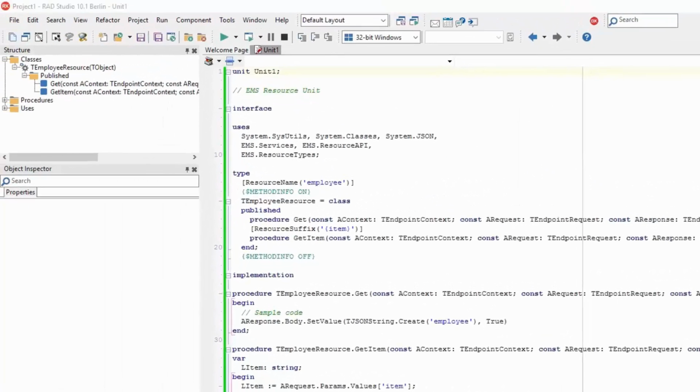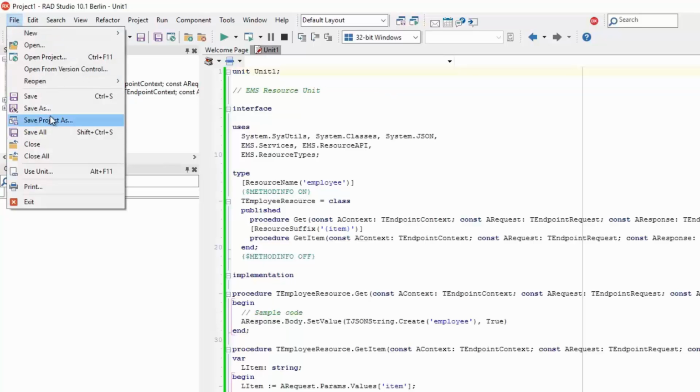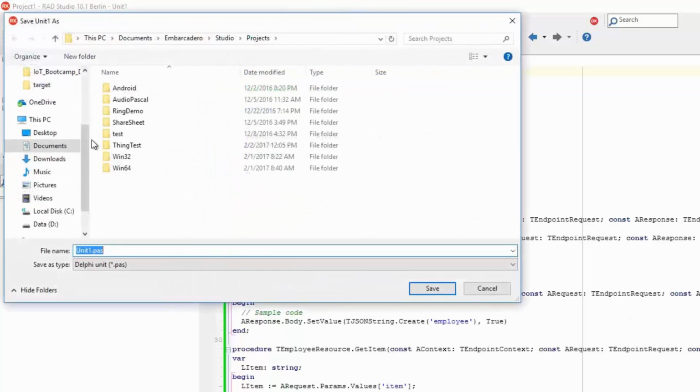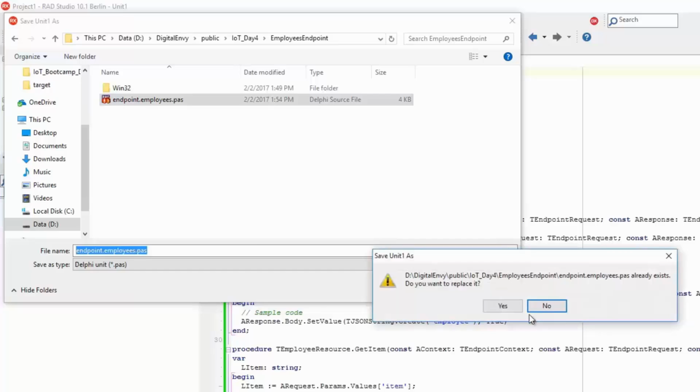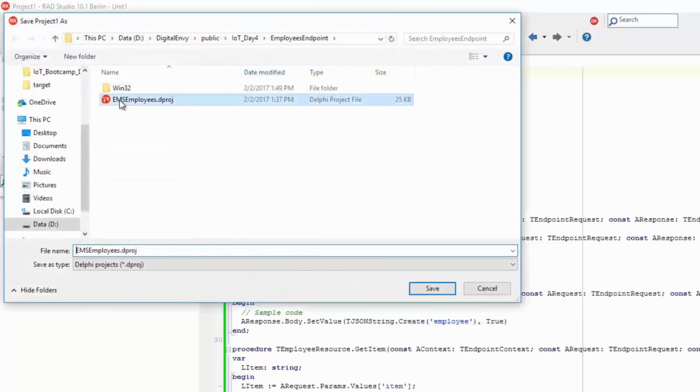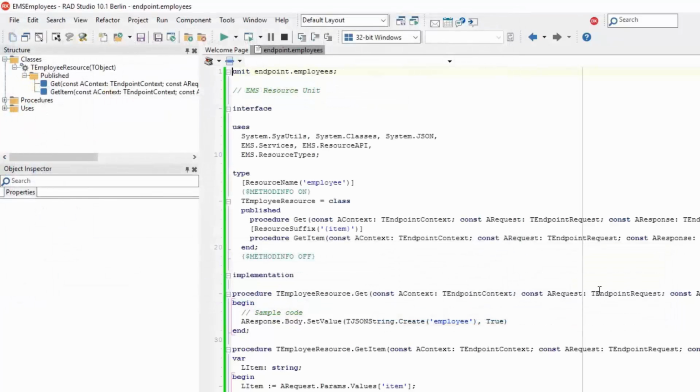Now, I have built this project once before, so I'm going to go ahead and save it over my existing project. So let's do save all. And for the unit, I'm going to save this as endpoint.employees.pas. And for the project, I'm going to name it EMS employees. So when you come to the subversion repository for this session, you'll be able to download the project called EMS employees and have the source code for this project.